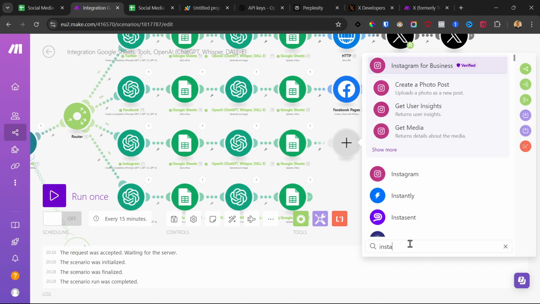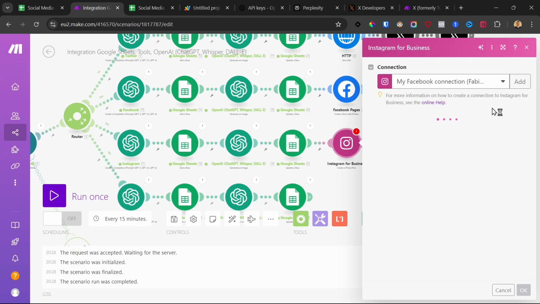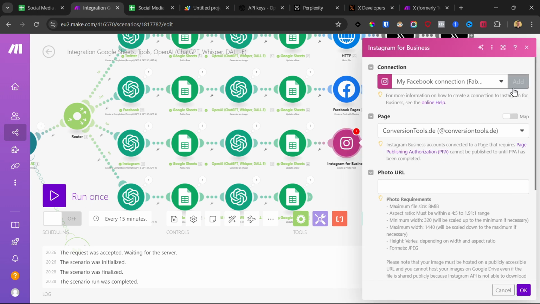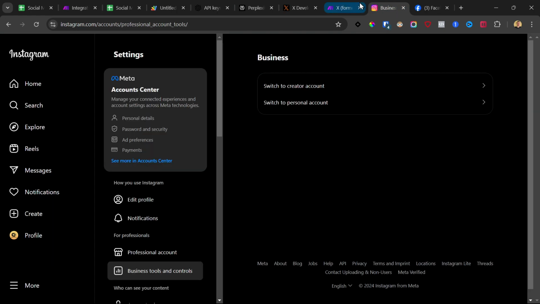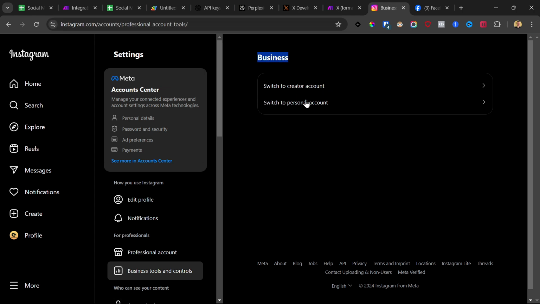Next, we will go to Instagram. So let's add the Instagram module called create a photo post. Now here again, you need to add a connection to your Instagram account. To make this connection, you need to make sure first that your Instagram account is at least a creator account or a business account. If it's not, you need to go to your Instagram account, and then under tools and controls, you need to switch it to a business account or a creator account. Now this is already a business account, so you don't see that option here.